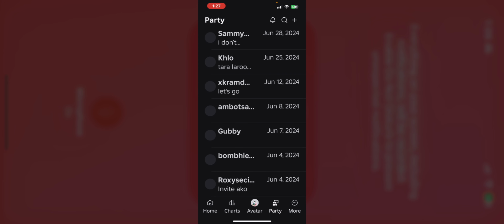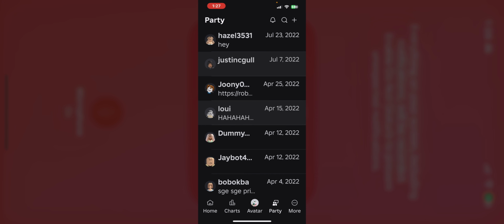Hi there! In this video, I'll give you a quick guide on how you can chat with your friends in Roblox on mobile. So the first thing that you will have to do is of course ensure that you're already logged into your account, and next what you will do is go to party section, which is on the bottom of your screen. So what you will have to do is just click that and just choose any friend that you would want to chat.